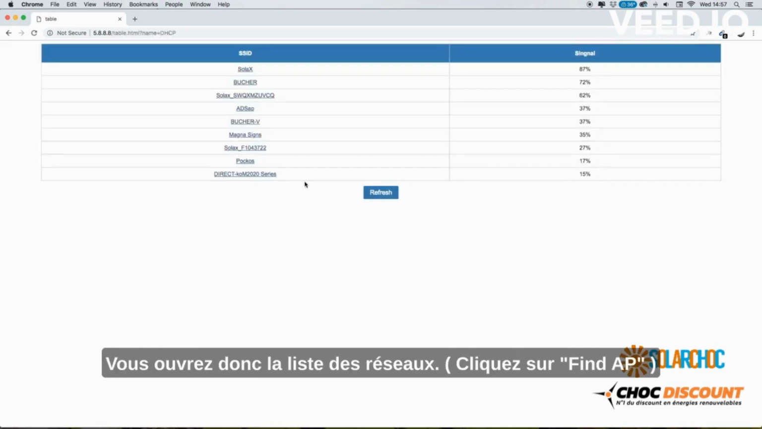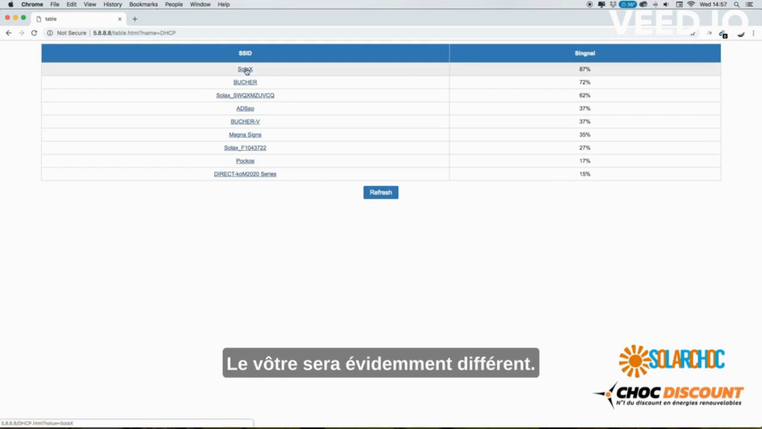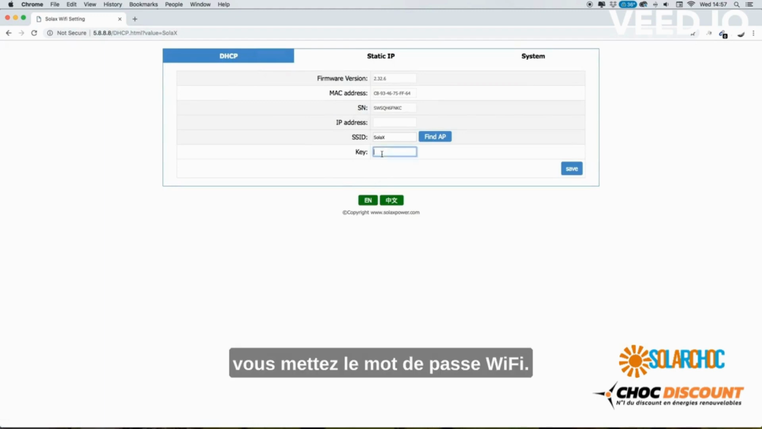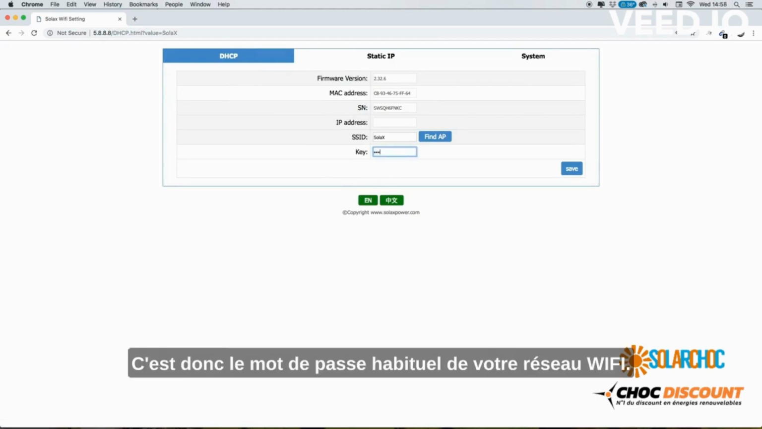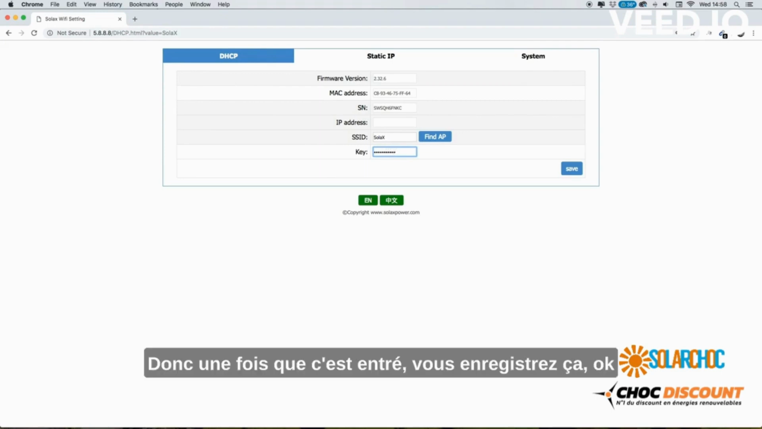So you'll open the list of networks. Now in this case, our network here is called SolarX. Yours will be obviously whatever it is you normally connect to. Once you've selected that, you put in the Wi-Fi key. So this is your normal wireless password. Okay, so once that's entered, you save that.